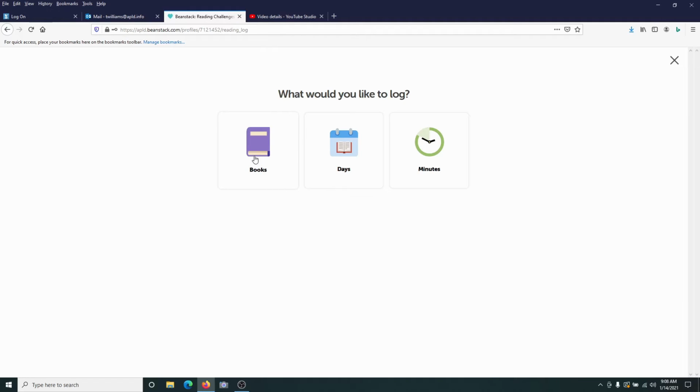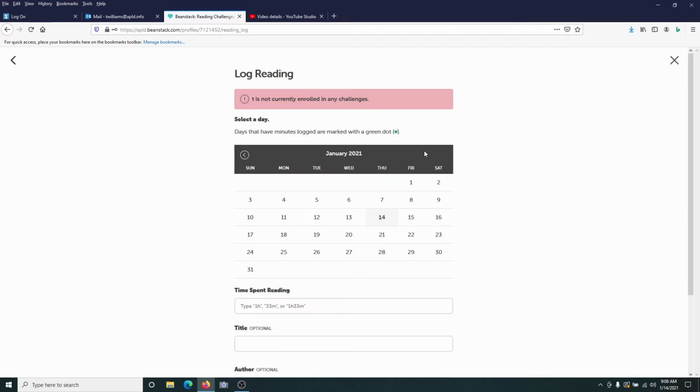But if I'm reading huge, epic novels, then I might want to log according to minutes because it will take way longer to complete that book, and so I can get more entries by logging the minutes. So we're going to go ahead and choose minutes.